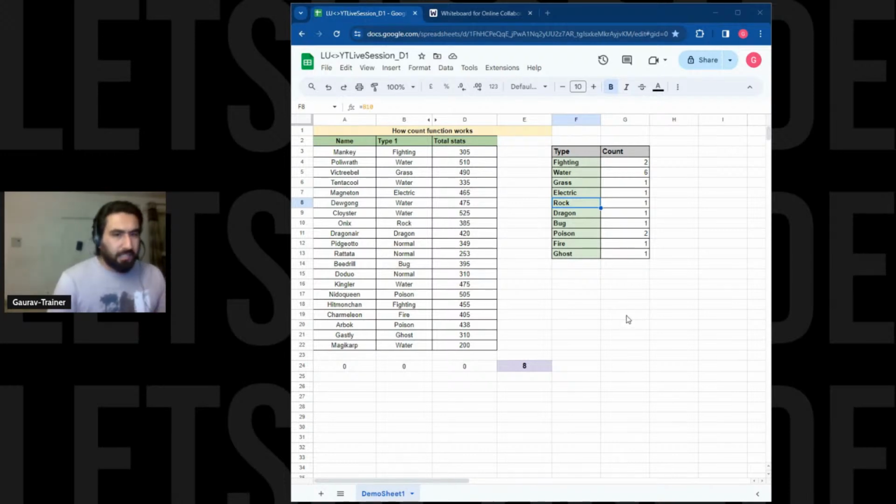You can also go for standard deviation based on some different variations. You can go for mean, median, mode, whatever it is, right? So we can also go for mode right over here. I'll show you how mode can work. We'll select the value right over here, and the mode of course should be water, right? Because water is most repeated.